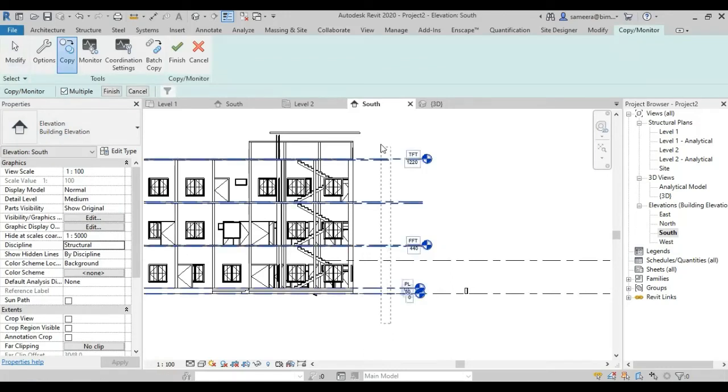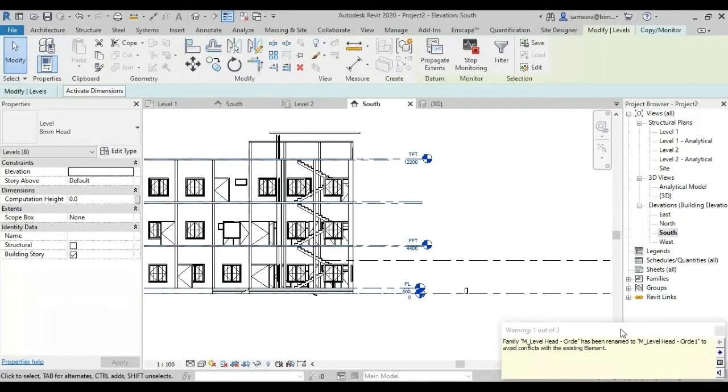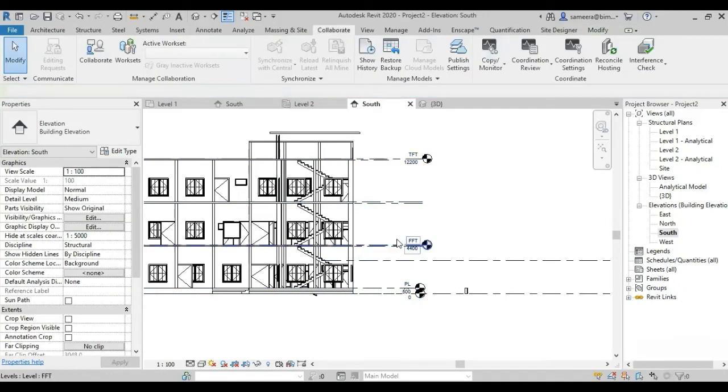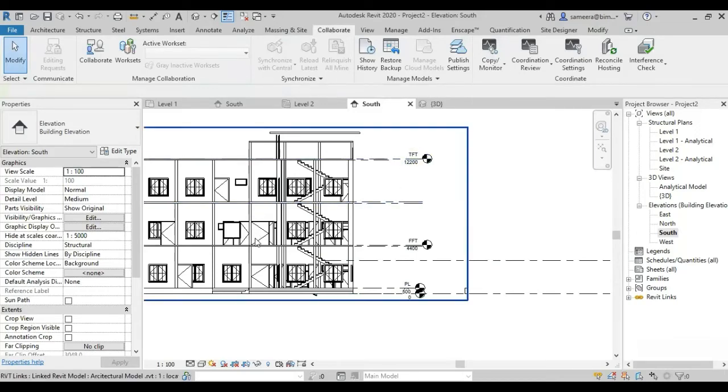I'm selecting these levels, and first of all, you have to click on the Finish button at the bottom. See, these items are getting copied. Then again, come to this portion and click on the main Finish button. Now I am able to select these things without the selection of the link.